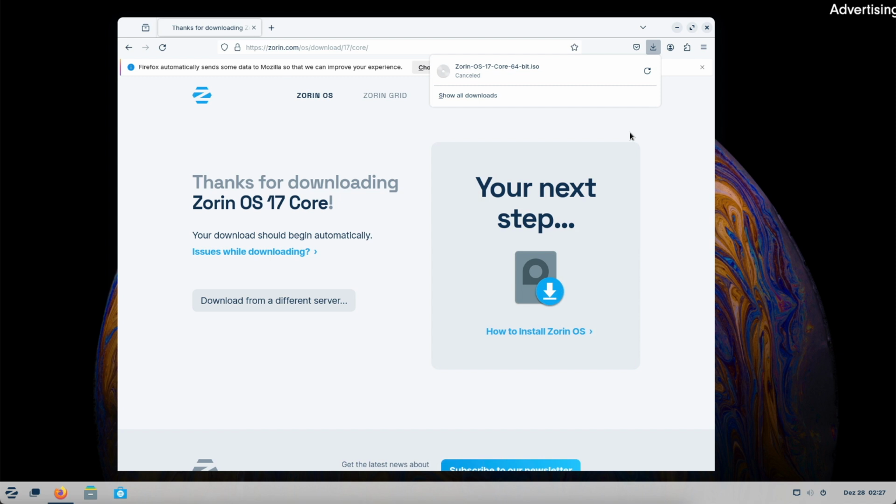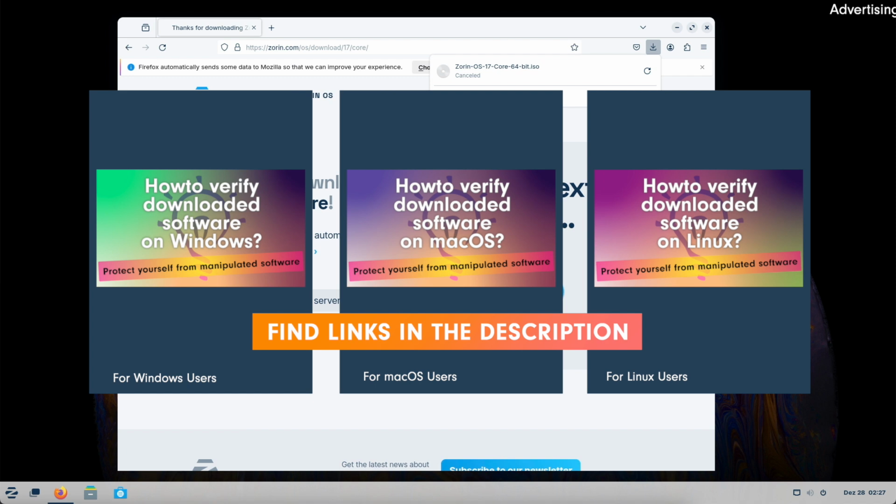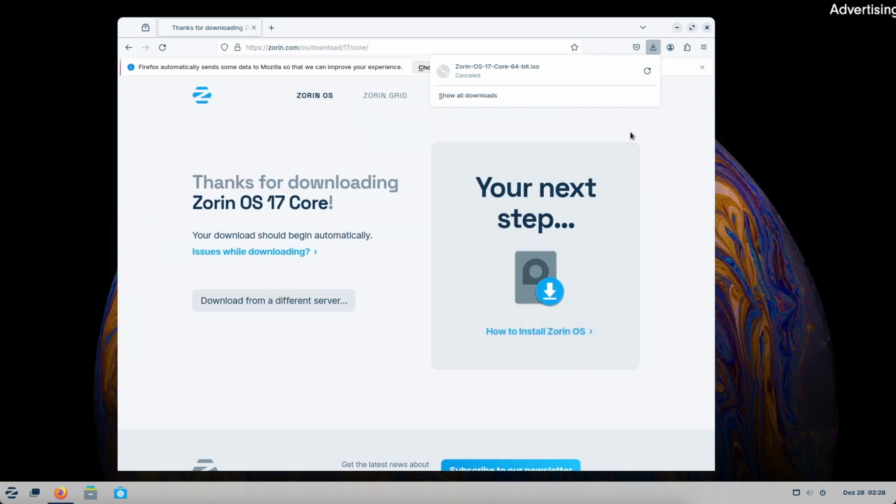Once the ISO file is fully downloaded, I recommend verifying it. In my videos linked in the description below, I have shown how this can be done for downloaded files, for Windows, Mac OS, and Linux. This step is quick, easy, and protects against potentially compromised software. Whether it's a Linux installation ISO image or a Windows app outside the app stores, a scan is generally advisable.